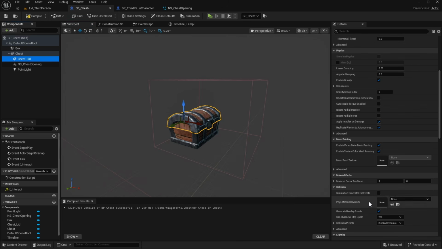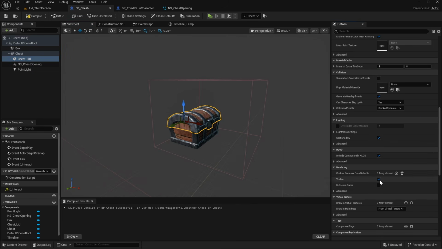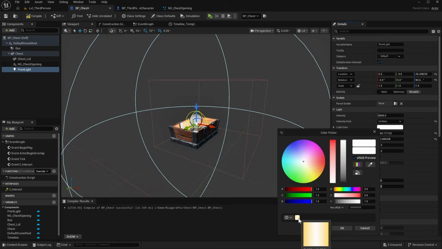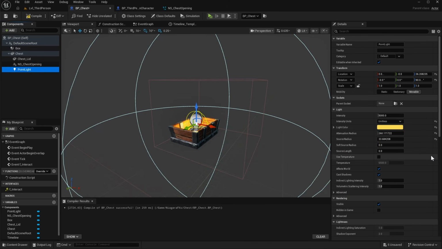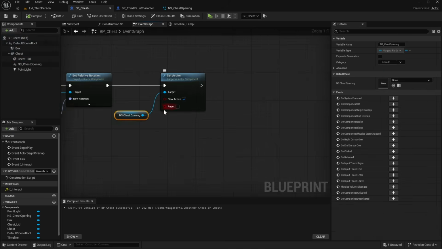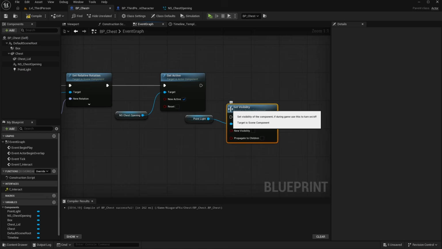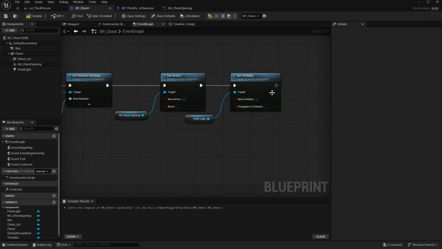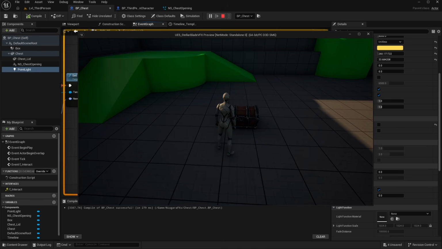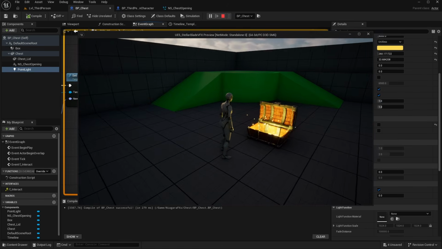Let's hide the lid for a bit. Now, I adjust the source radius to something like this. I select the color we use for the particles but set the value back to 1. Intensity of the light will take care of the emissive factor. In the event graph, here I grab the point light and set its visibility to true. And in the point light details, set visibility off. Now the chest looks much more alive when it's open.